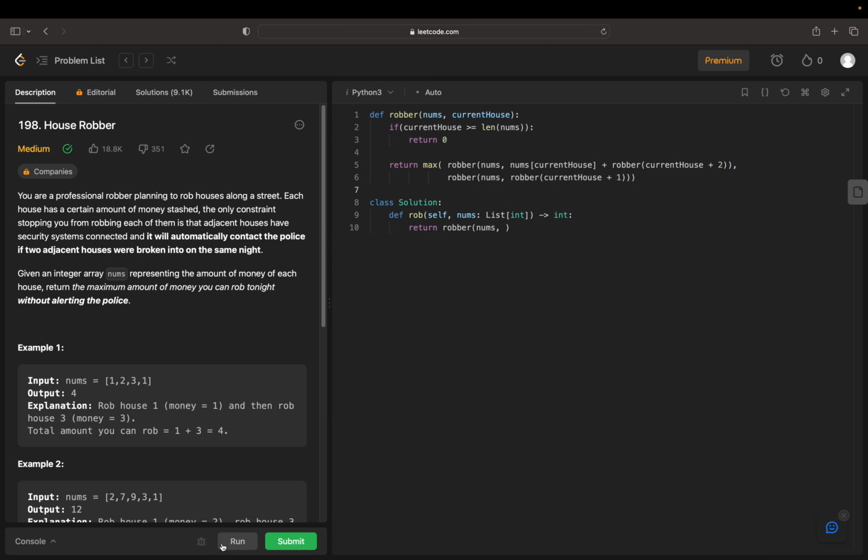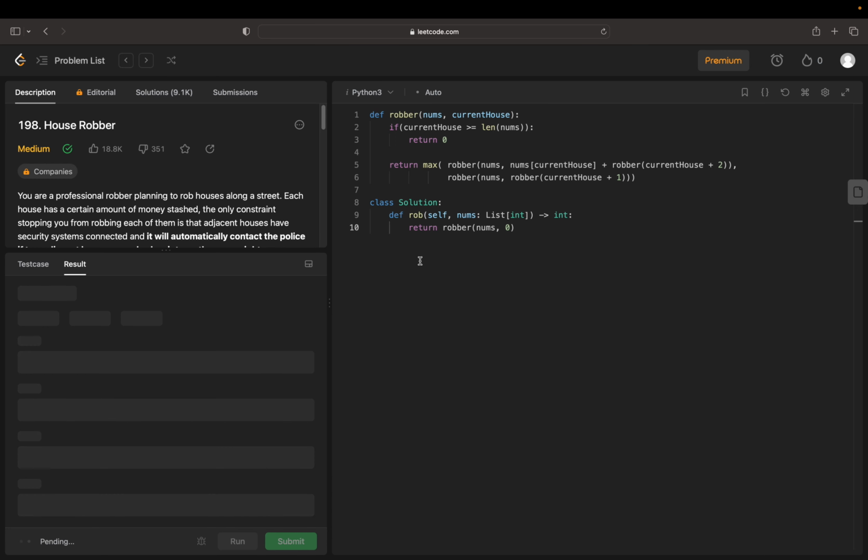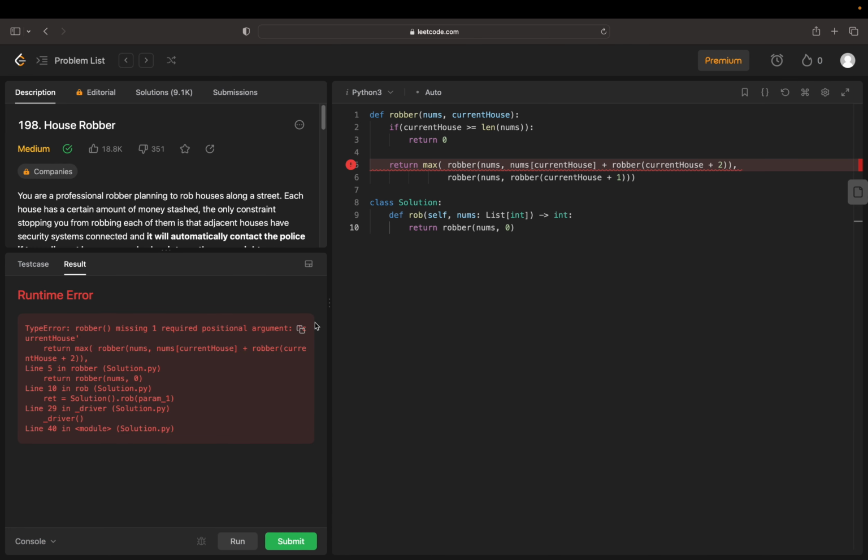So we will run this solution. We'll start with 0. Let's see if it works. So it is saying, okay, here we are. Okay, here it is. We have made a mistake here.